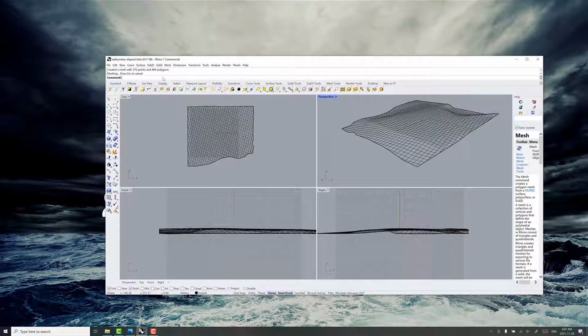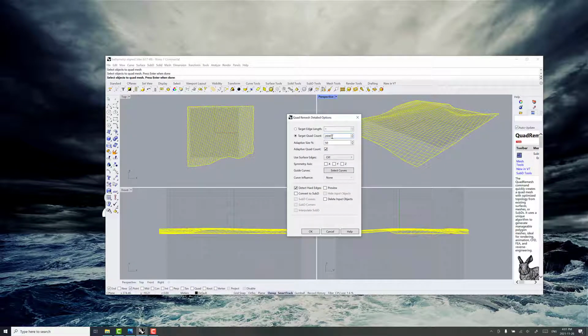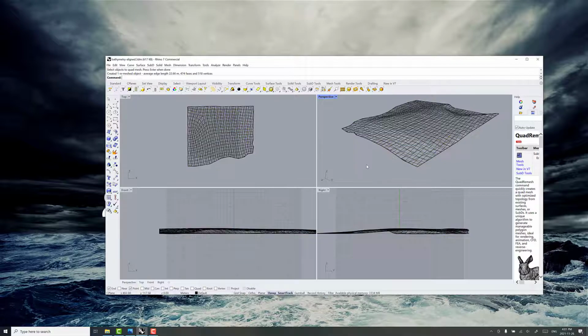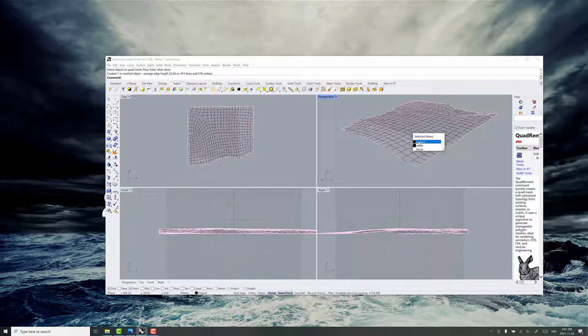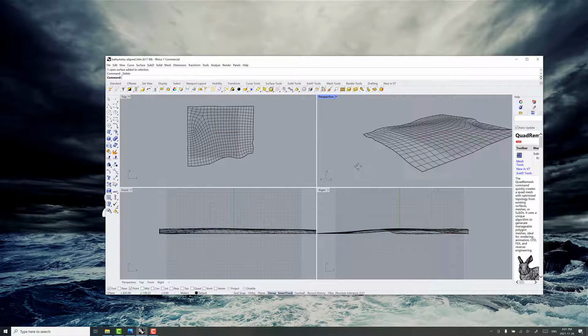There's also in newer versions of Rhino quad remesh. It makes a slightly different kind of mesh, and you can control the total number of polygons that are used. Maybe that's 2000, maybe a little bit large. We'll just go OK. I think that looks pretty good. So we want to delete the surface. There's our nice quad bathymetry mesh there.